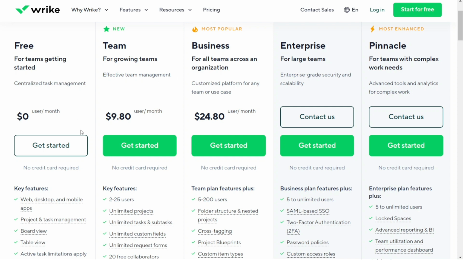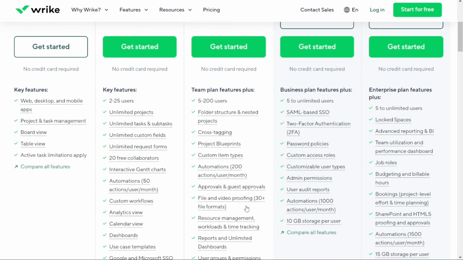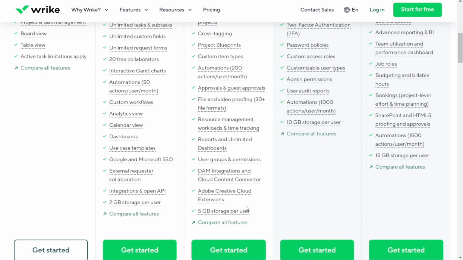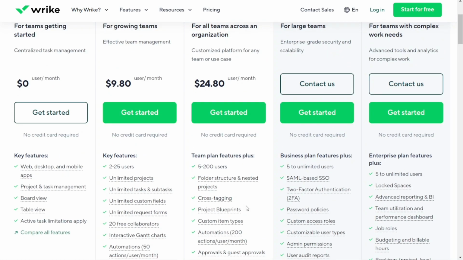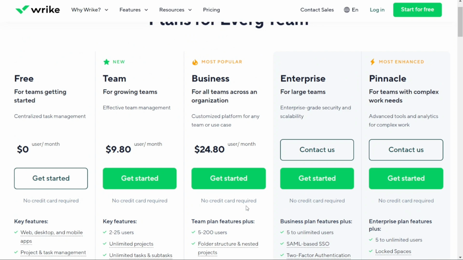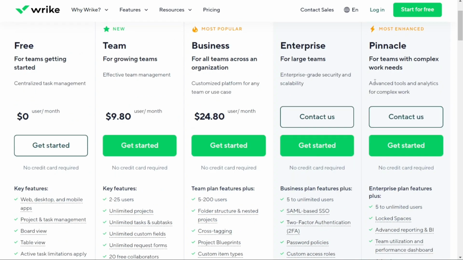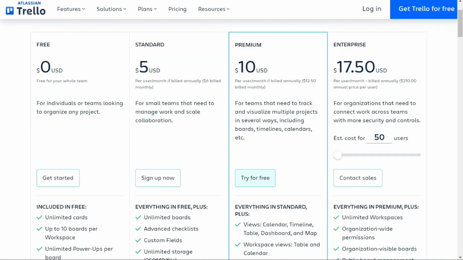The team tier costs $9.80 per user per month and offers full project planning and collaboration features for up to 25 users. For larger teams, the business tier costs $24.80 per user per month and includes all previous features plus additional customization abilities and detailed reporting. And if you're a marketer or need a tailor-made system, pricing is negotiated with the client in the Enterprise and Pinnacle tiers.